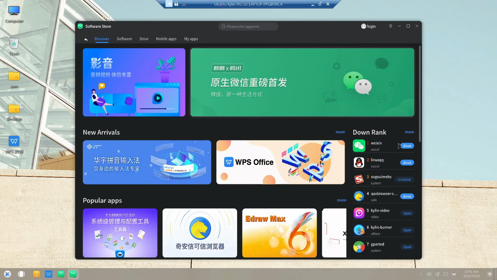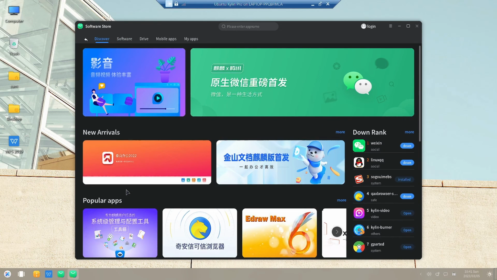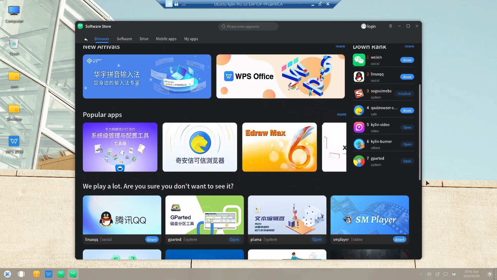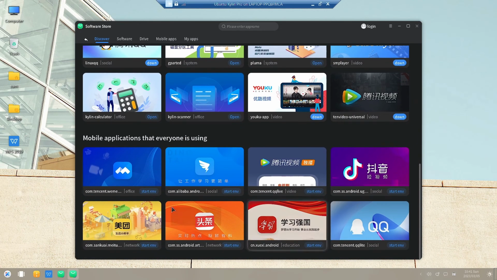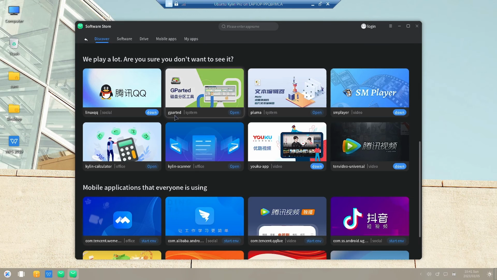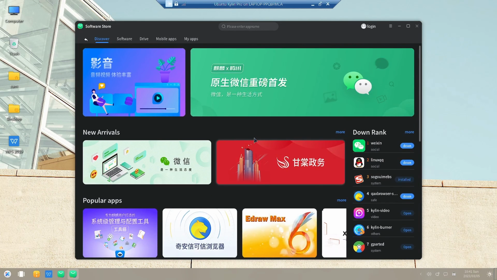So there is no lag in the software store. You can see it here, and you can see it here. The popular apps, new arrivals, the ranking of the different applications is given here. You also get a selection of mobile applications that you can install. So that's great. These are social applications that are available here. So different sections are there.